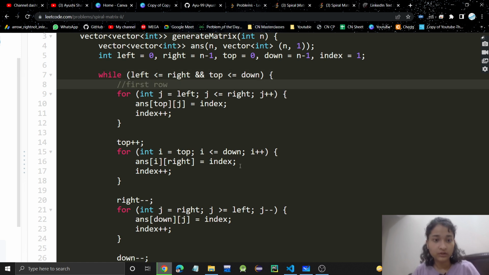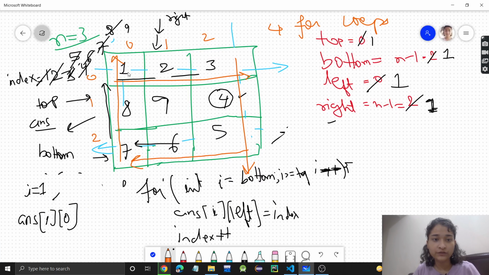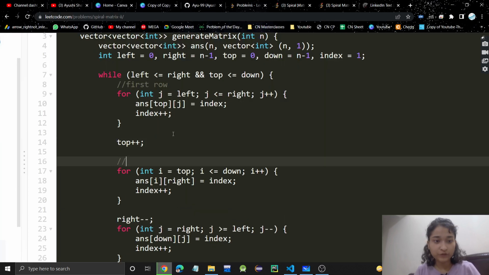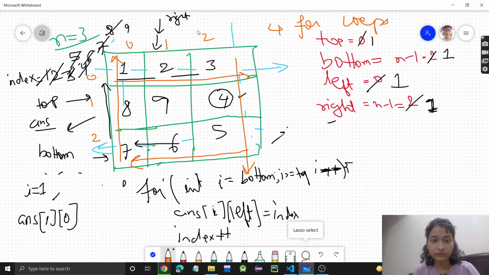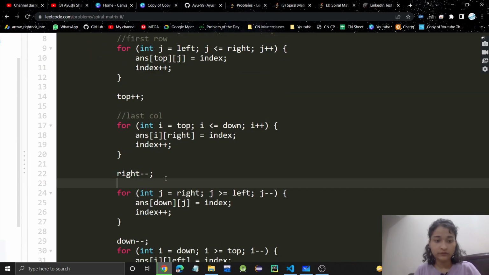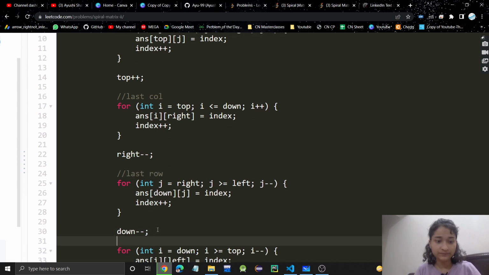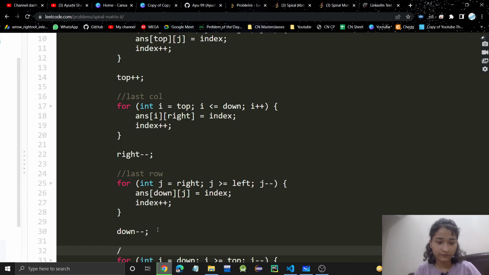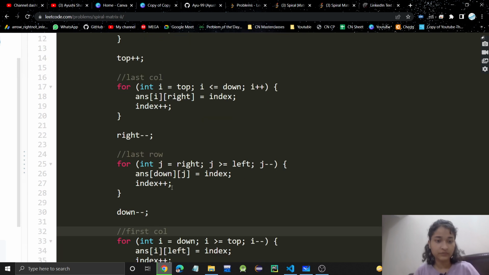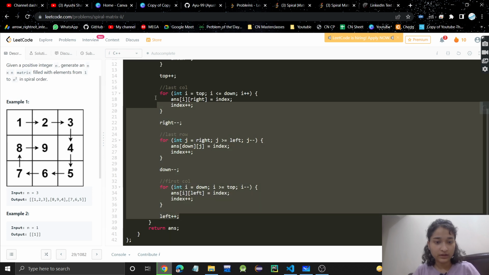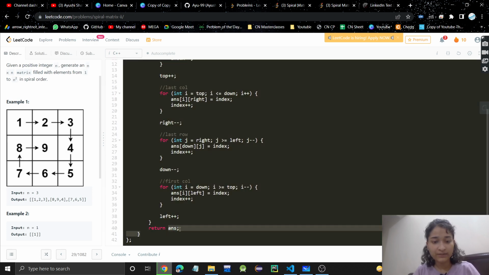For the first row, we do top plus plus, because obviously this first row is fixed, is filled, right? So we will increment top. Then this for loop is for the last column, because after filling the first row we fill the last column, then we fill the last row. So this for loop is for the last row, and this for loop here is for the first column, right? So after this while loop, we will have the elements and we will return the answer.